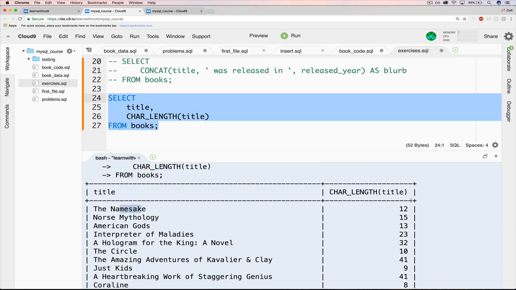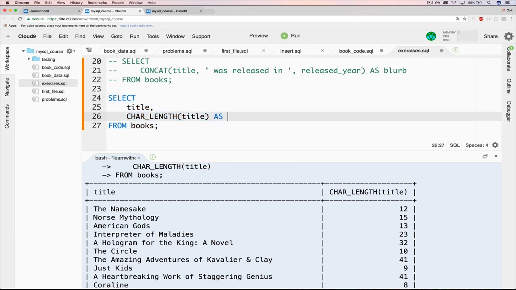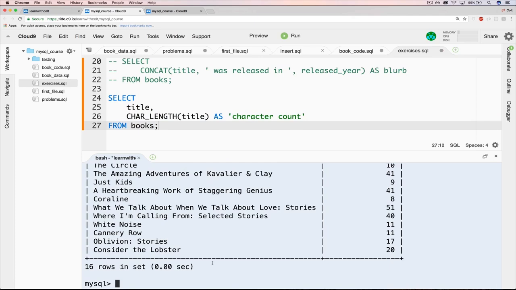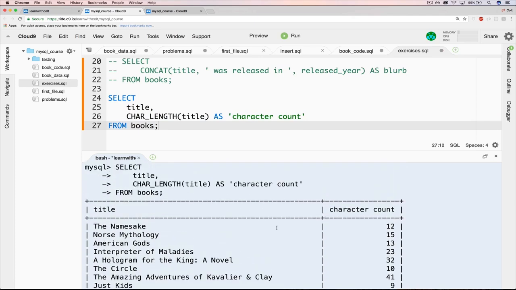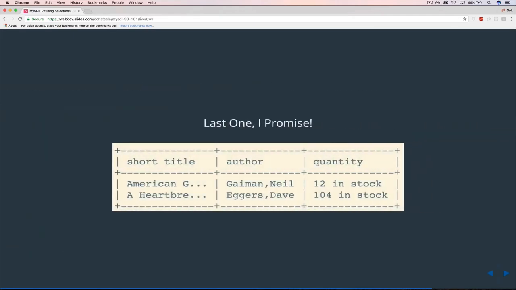And we get The Namesake 12, Norse Mythology 15. And that's what we want, except we need character count. Just like that. However, this will cause an error. Whoops. We need to put it in quotes because there's a space there. Now we give it a shot, and it works. All right. Last one, I promise.